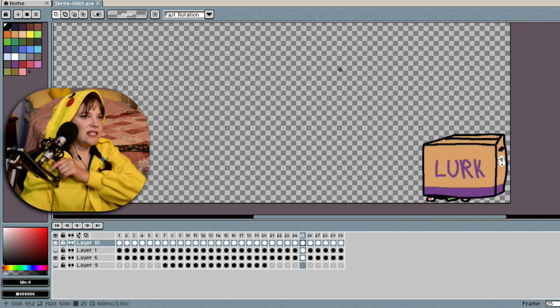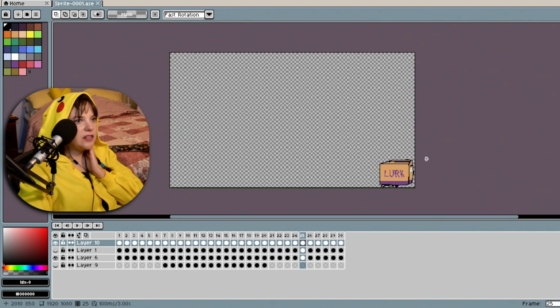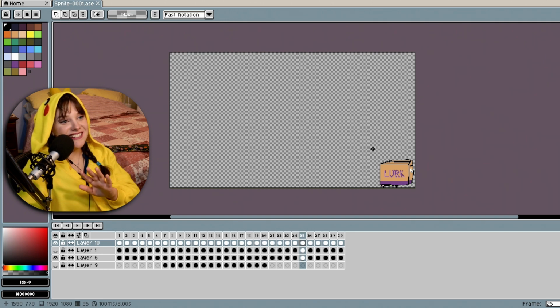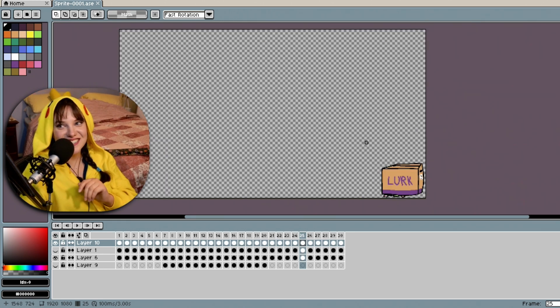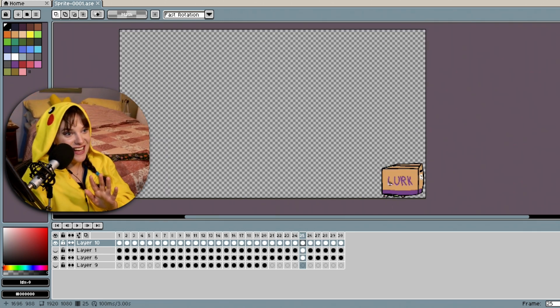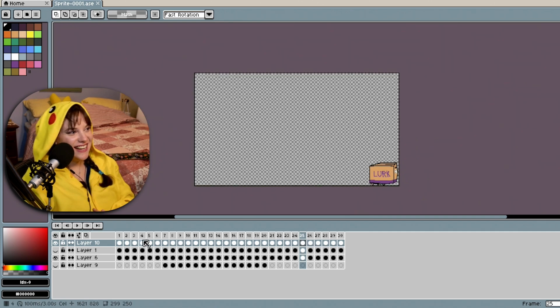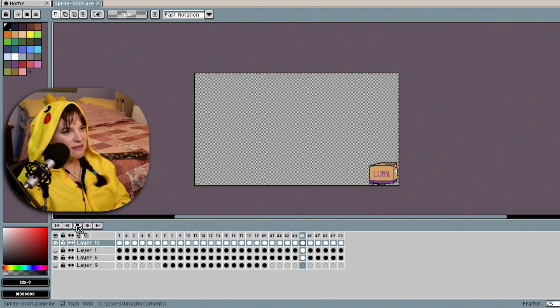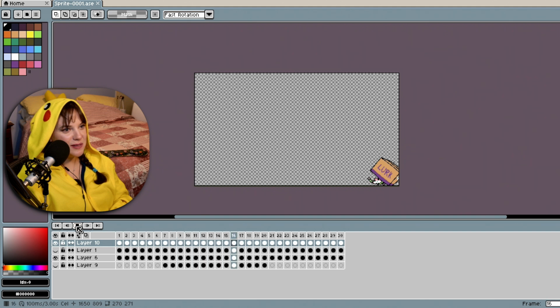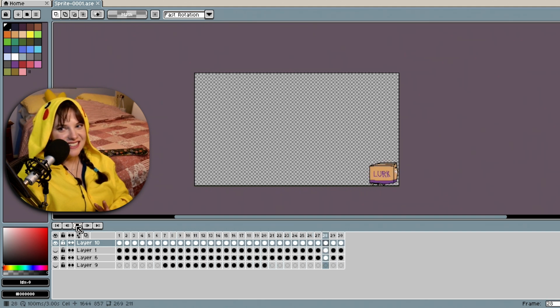Should I make the words Lurk thicker? Actually, you know what? Don't say anything. No, I won't make the words Lurk thicker. I think it'll be fine, because I have to animate. I'd have to do that every frame, and that would be a little more work, but it's okay. This is fine. It looks good. The word Lurk looks good.